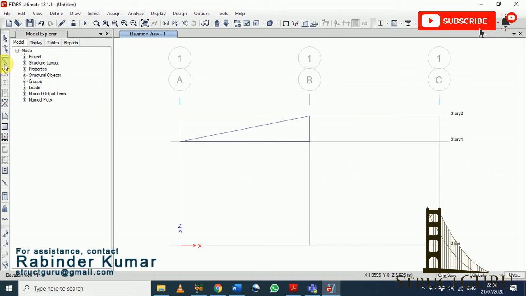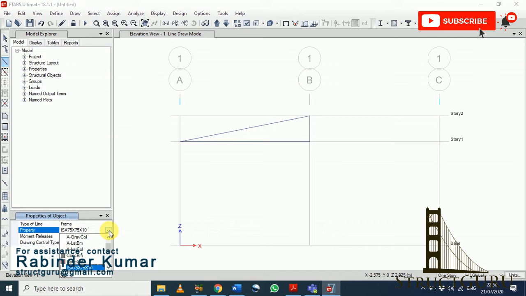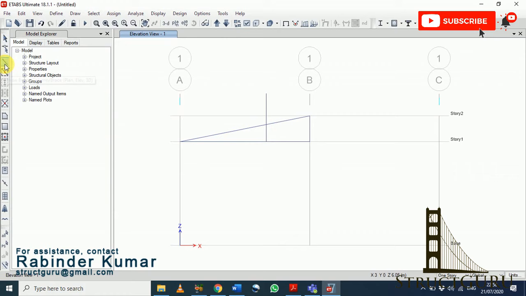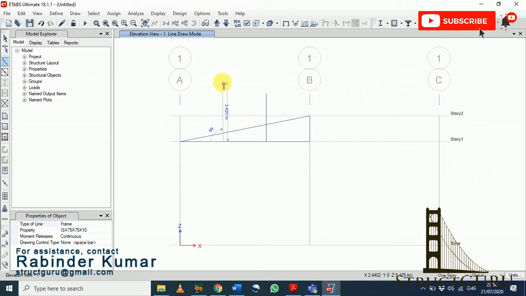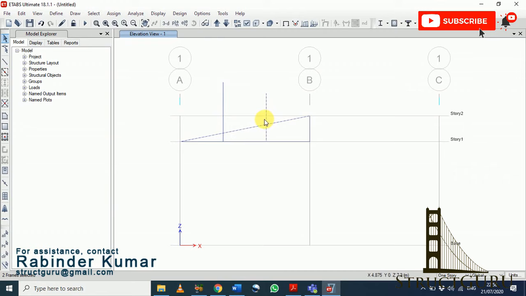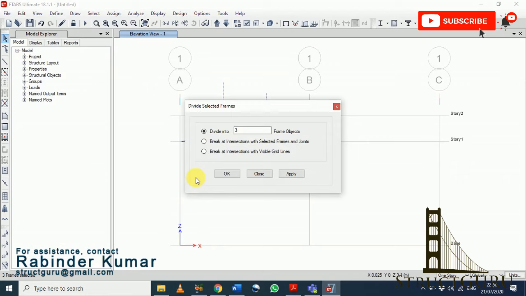So from here we will choose again the L section. So what we do, we will design further elements of our truss. Now we need to trim these lines. So in order to trim these lines, you need to select it, go to the edit menu, again edit frames, divide frames, and click break at intersection with the selected frames and joints. Click OK.